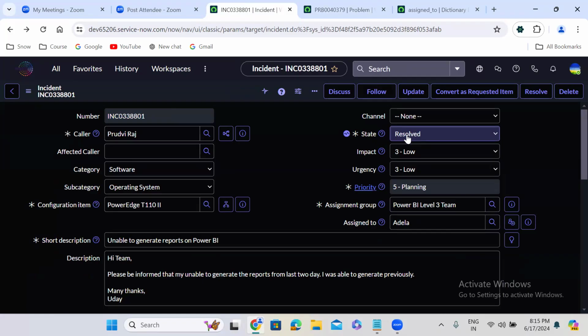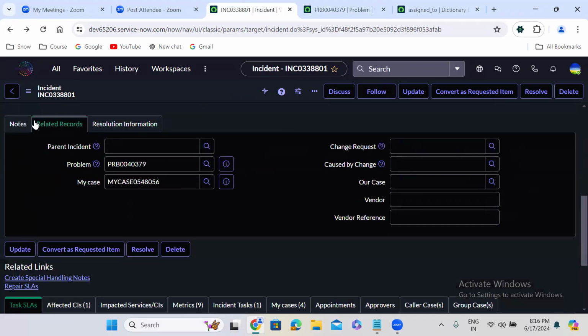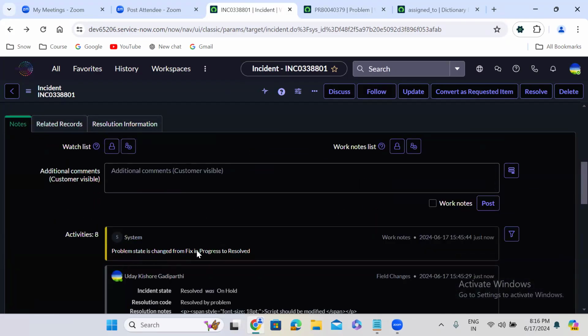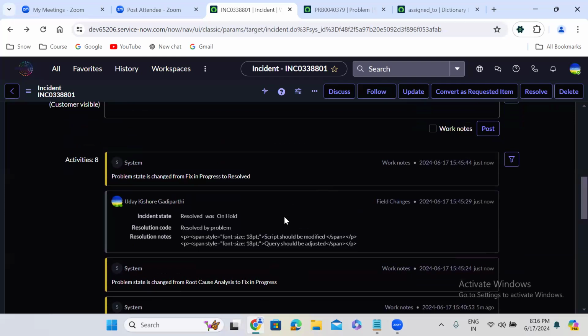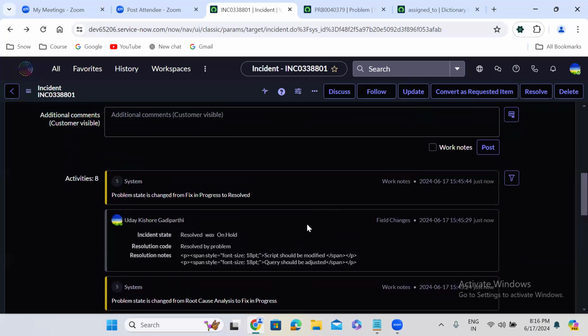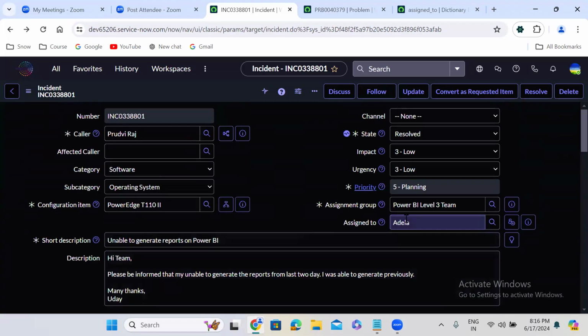Once the incident is resolved, then Adila can talk to Prithvi. Prithvi, we identified the root cause analysis and we provided the permanent solution. This is the solution that we provided: the query should be modified and adjusted. This fix will be applied by Adila. Adila will make that modification and he will confirm to Prithvi, this is the solution.